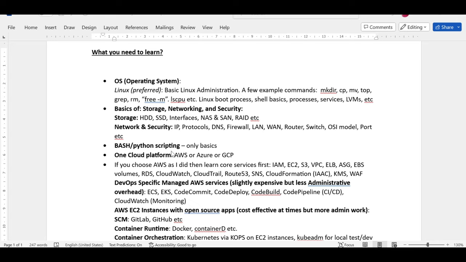Okay, so if you choose AWS, then once again, I would highly recommend that you start with the core services. So these are the list of core services in AWS that you must learn. Then if you're able to do that, then you can choose what type of DevOps specific services you would want to learn. So once again, inside AWS also there are multiple ways to deploy your resources. Either you can use the managed AWS services, which is slightly expensive, but of course, since AWS is managing these services for you, you have less administrative overhead. So depending on your project budget, you can choose the different services.